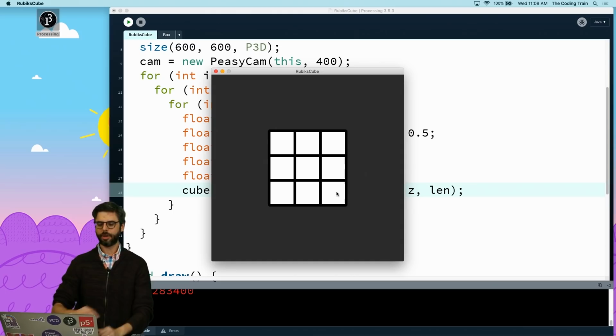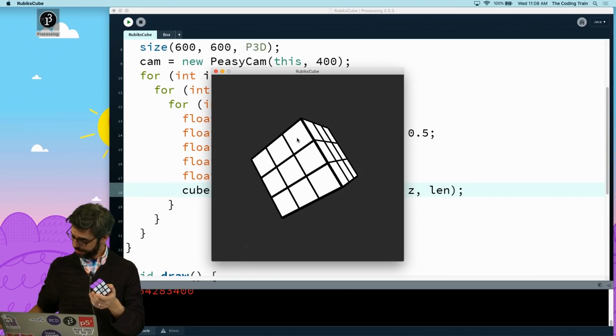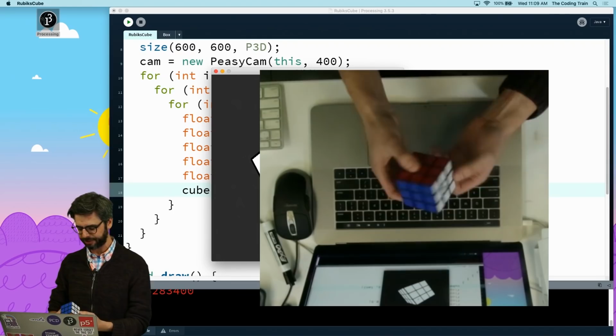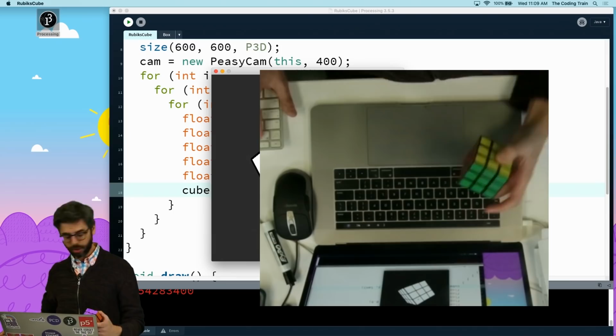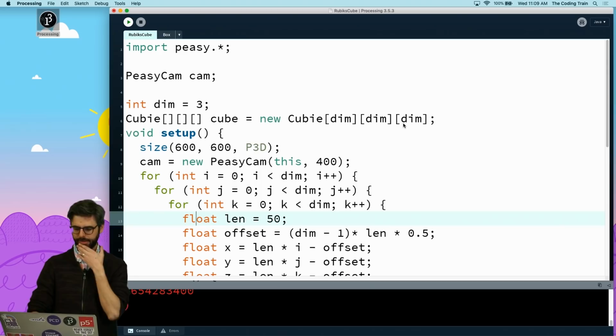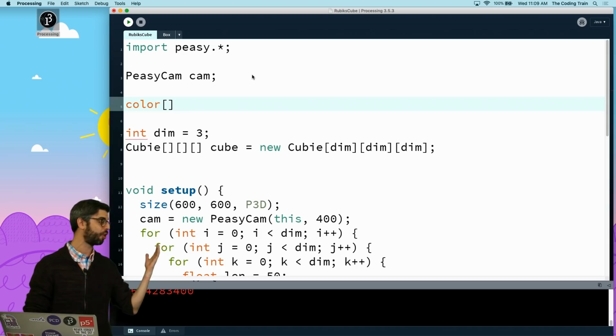But as you'll see, if we look at this Rubik's Cube, each face has a different color. There are only 6 colors. There's white on the top, yellow on the bottom, and then red, blue, orange, and green. So let me make an array with those colors. I think what I can do is use the data type in Processing called color. It's actually just an integer.